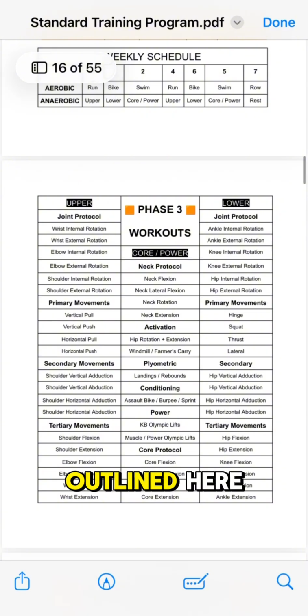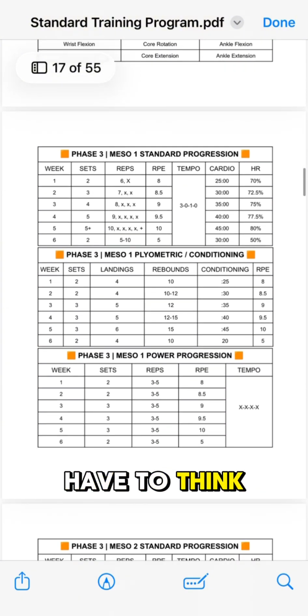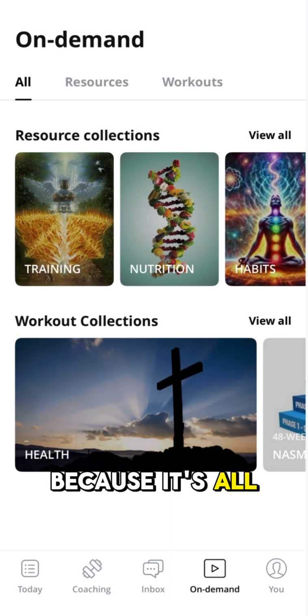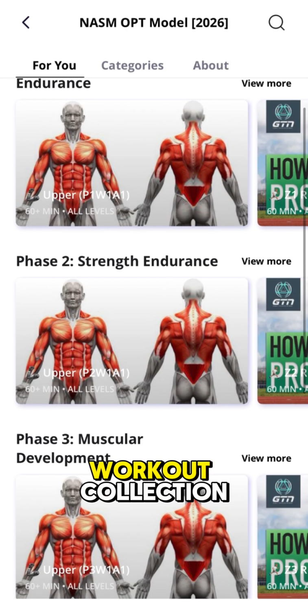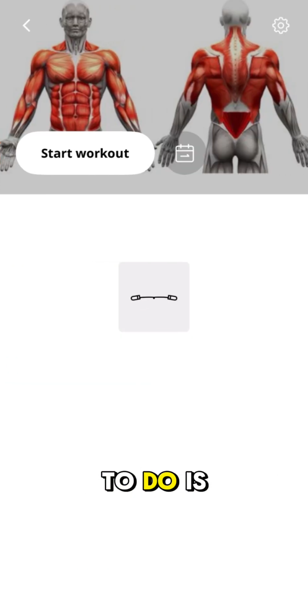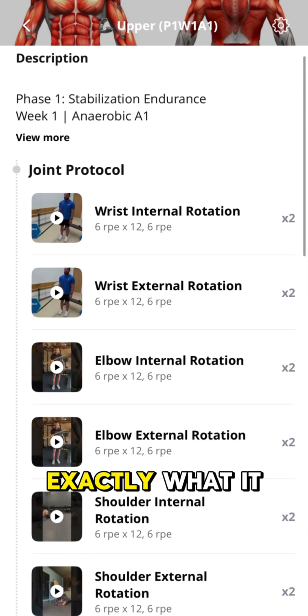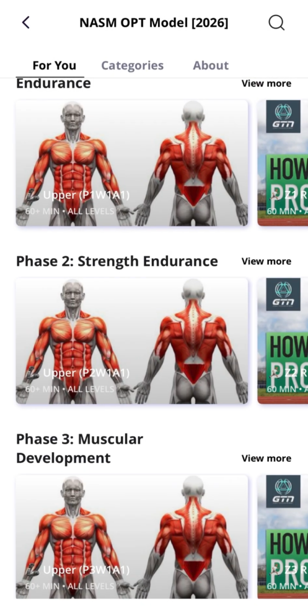But it's all outlined here, and you don't have to think about it because it's all already programmed in the NASM OPT model workout collection. All you have to do is exactly what it says in here.